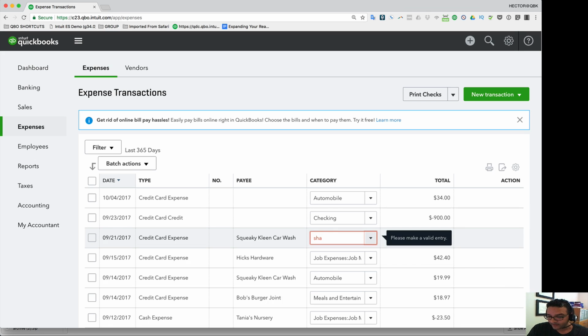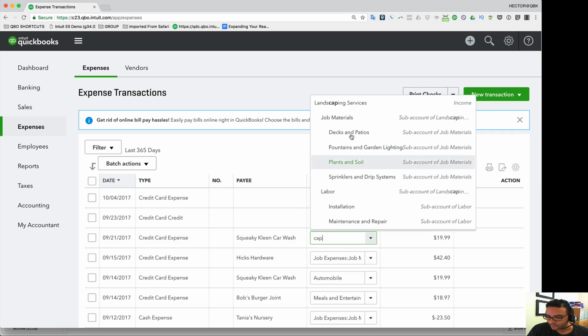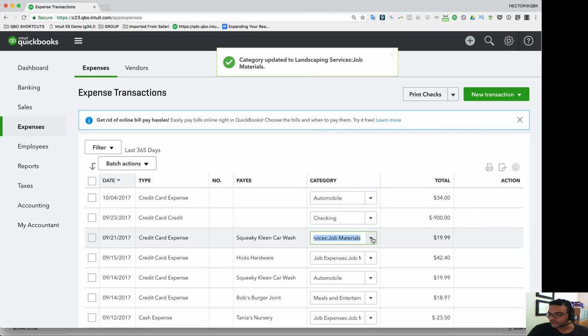like, let's say, do we have any equity accounts in here? Let's say, for example, this one's supposed to be job materials. You can literally just change it there. There's no warning sign. There's no "are you sure?" There is no save. It lets you do it automatically.